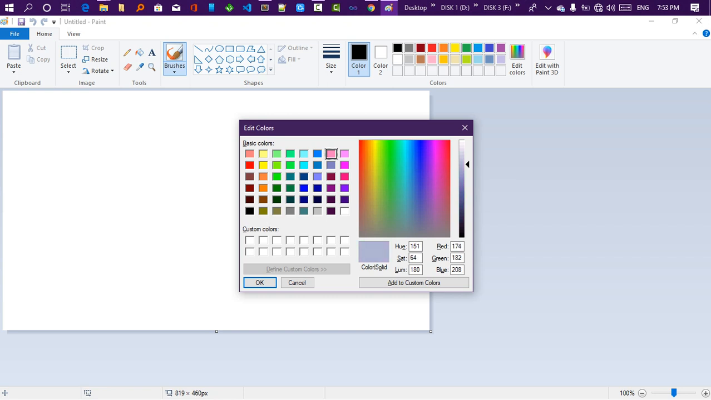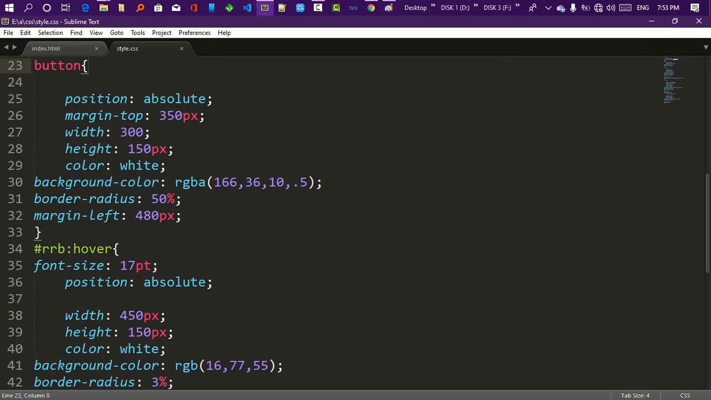Suppose you selected this, okay. Then brightness, dark, bright, like that you select, they will change also. Okay. Simply don't do anything. Go to Sublime Text.